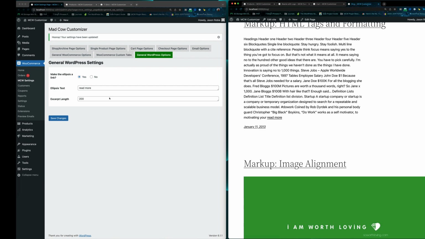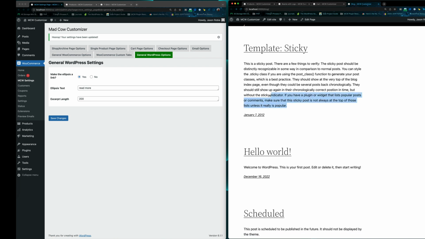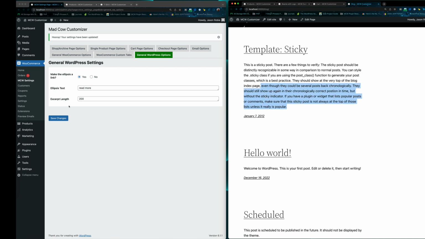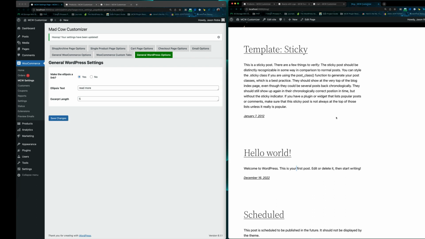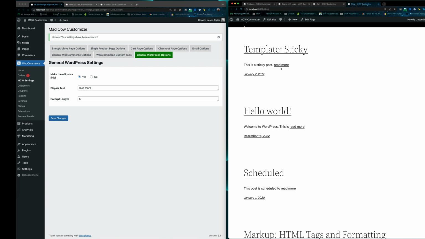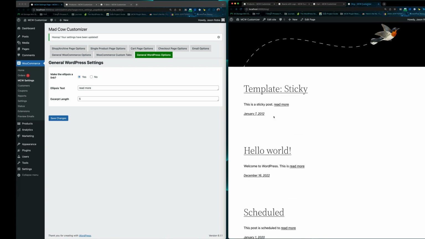And then the excerpt length, what you'll notice up here is that there is no read more, and that's because I've set my excerpt length to 200. Same with this one. If I set this to 5, something ridiculous, and then refresh, my excerpt goes to 5 words, and then the read more will show up. So you can adjust the excerpt length there as well.